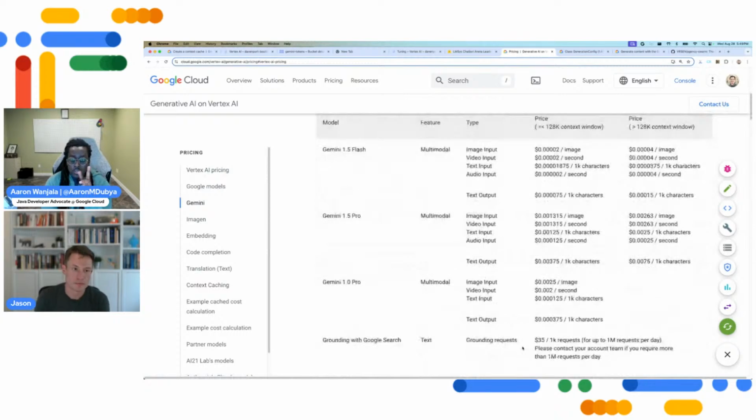And I see that there's dual pricing that goes below the 128,000 context window and above. So essentially if you pass it a big thing, it's gonna take more to do the work on it, versus a 128,000 context window.